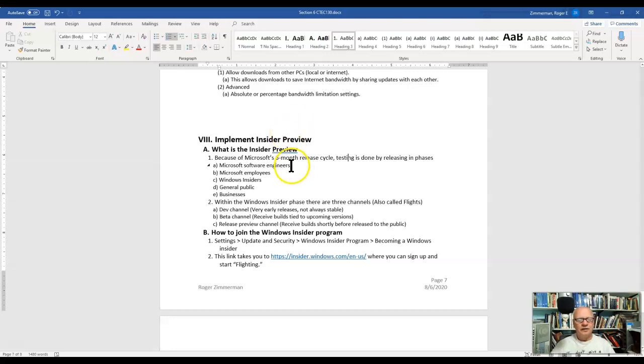So first, a new update is released to the Microsoft software engineers so that they can talk among themselves and do troubleshooting, and then to Microsoft employees in general, and then to Windows Insiders, and that's what we're going to talk about here, and then out to the general public, and finally out to businesses. So let's look at the Windows Insider program and see what that looks like.